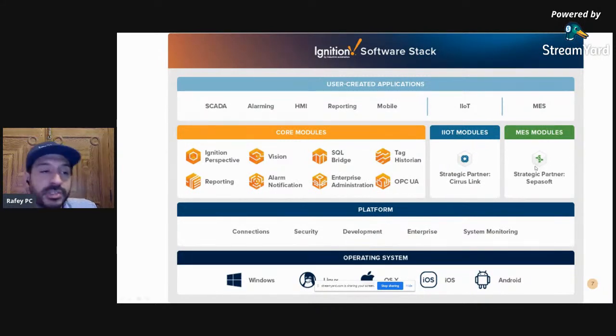And then there's Sepasoft. Sepasoft is the company that develops MES solutions built on Ignition's core SCADA software. MES is manufacturing execution systems. There's a separate video of mine, not advertising, just letting people know, in Urdu translating and explaining MES and where it stands in the automation stack.